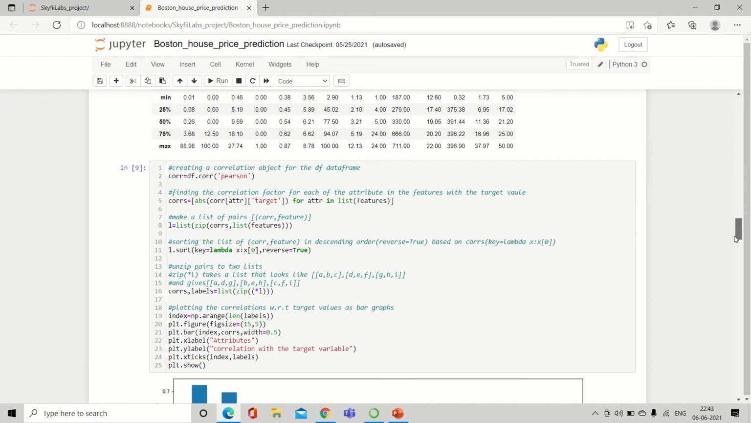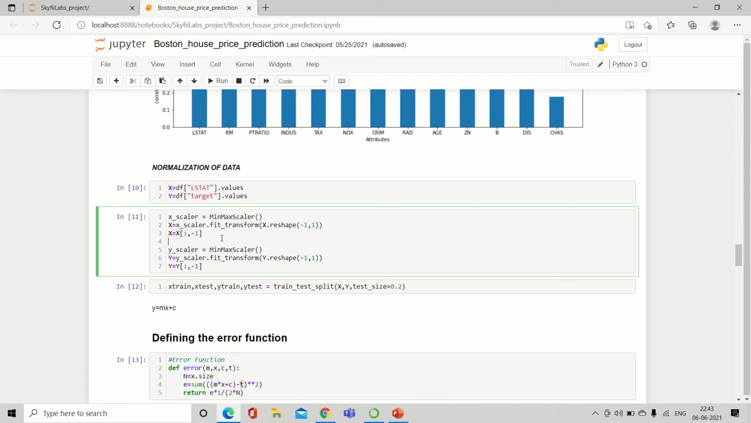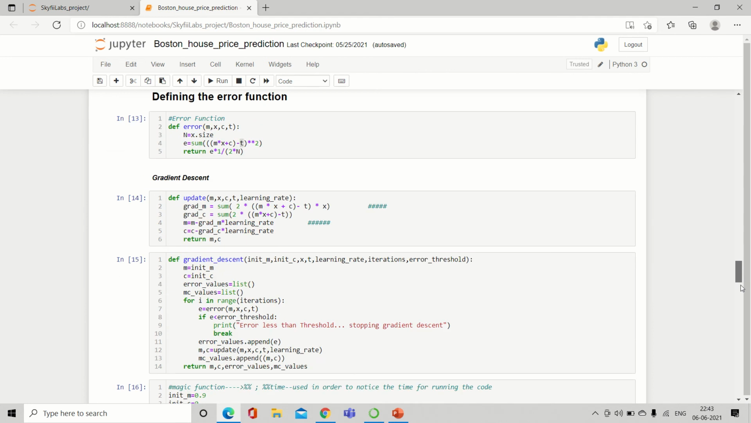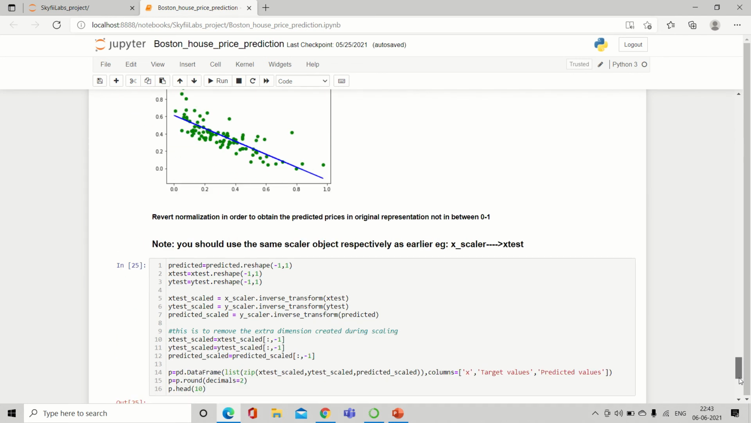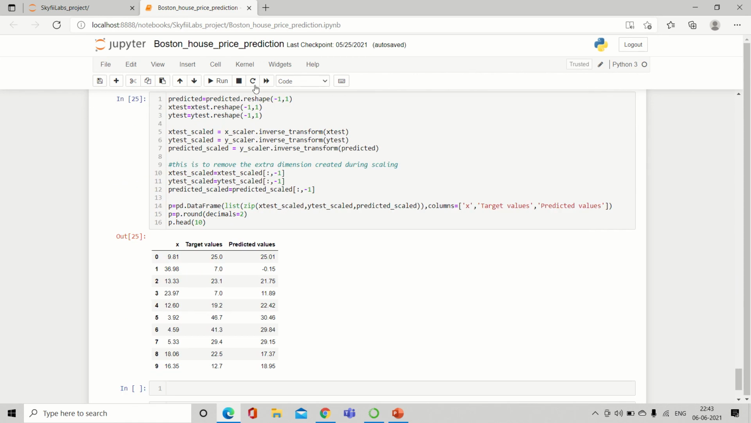As you can see here, for x values we have used x underscore scaler, and for y values we have used y underscore scaler. In the same way, we have to use the corresponding scaler objects for x-test and y-test. Now after scaling, as I've told you before, scaling produces one extra dimension. So in order to remove that, we are doing this for all the three: x-test, y-test, and predicted.